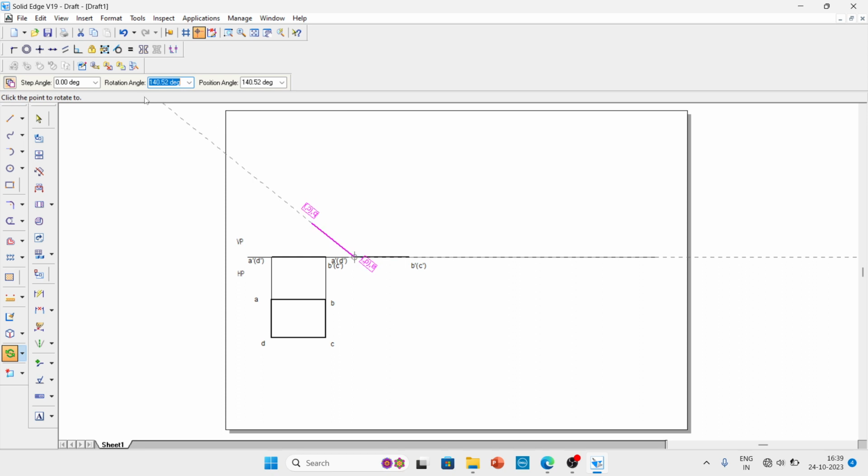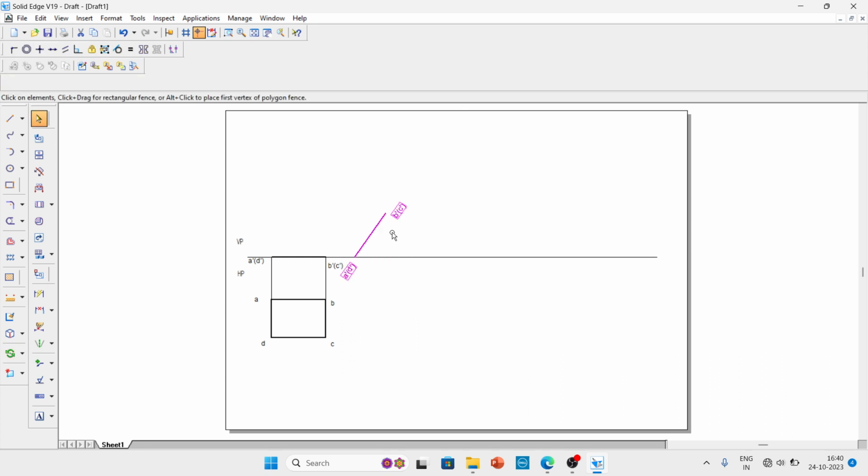Here we can see the rotation angle. Just click here and enter the angle as 55 degree. This is what you have to do. Remove the copy option over here, we have no need of those lines. So here it's now 55 degree. Click here. The line which was present here has now shifted to 55 degree.